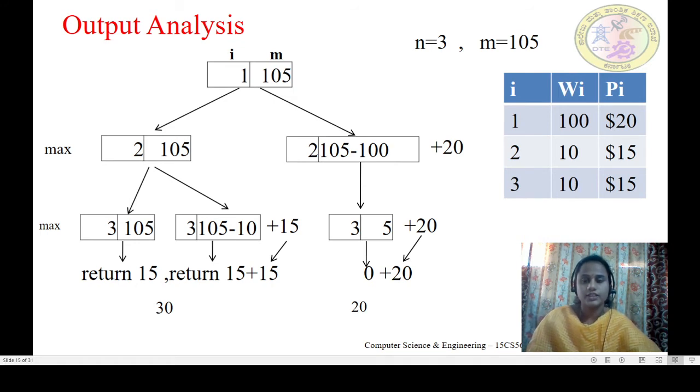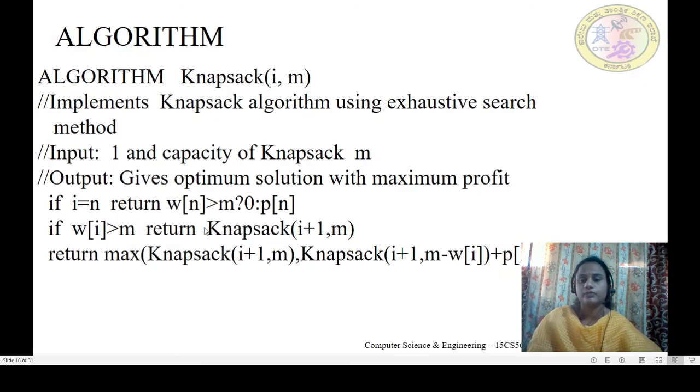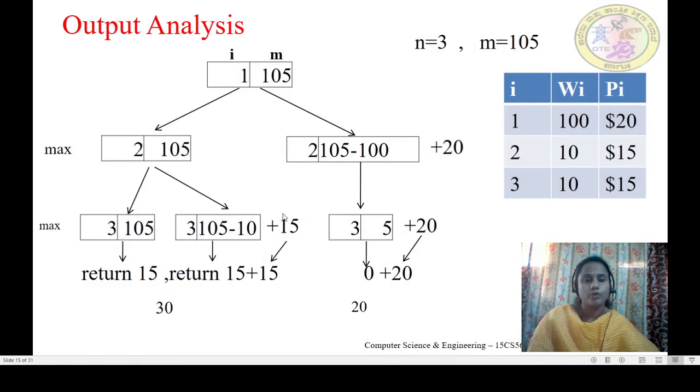Weight of 3 is 10, which is greater than 105. Is it true? 10 greater than 105? No, this is false. So it will return the value profit of 3. Profit of 3 is 15, right? So it will return 15. 15 is the returned value from this algorithm. Okay, it returns 15.